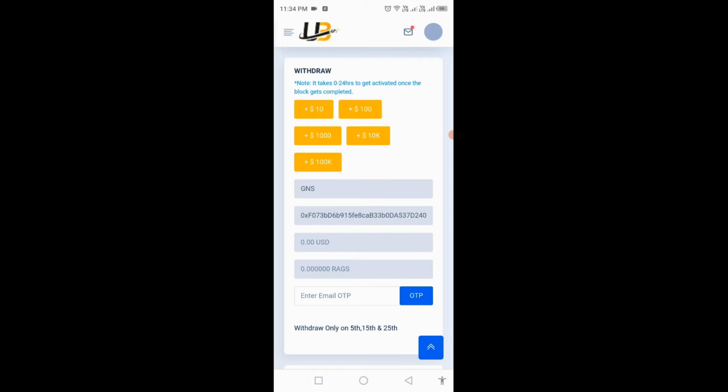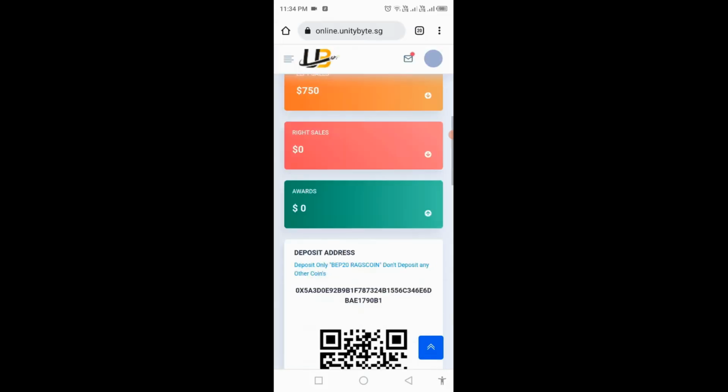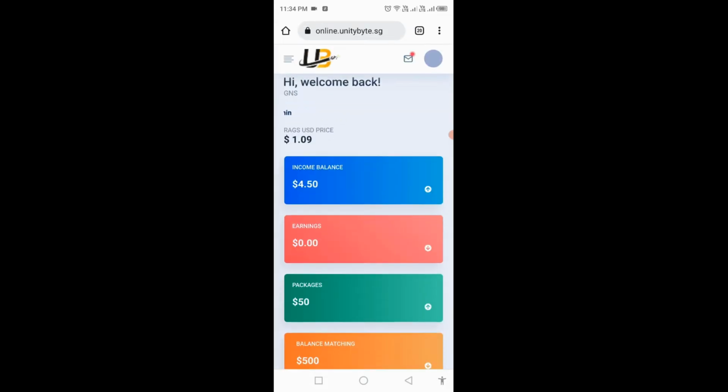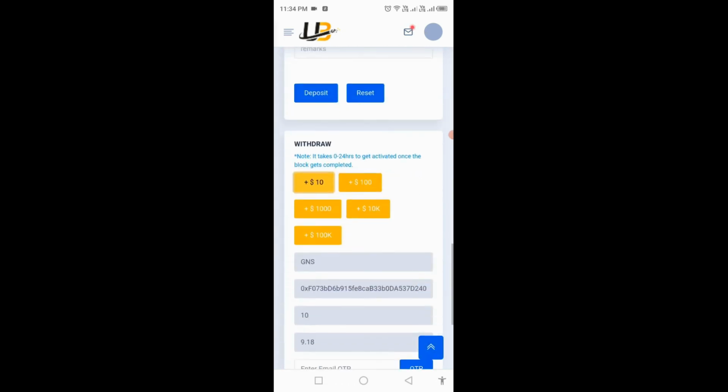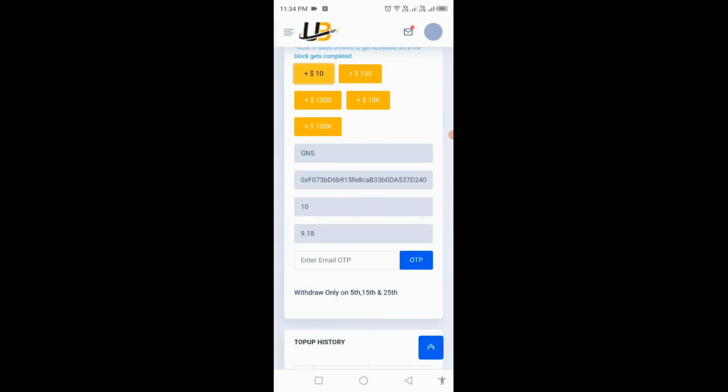So right now I'm going to withdraw $10. Once you click on $10, you see here that 9.18 Rax coin will come up. Currently I'm not having that much income balance. I'm having only $4.5, so I can't withdraw right now. But I'm going to show how it's done.